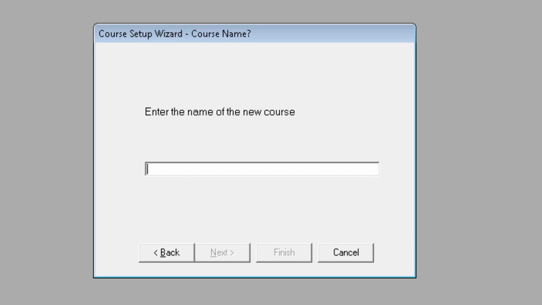You'll then be asked to enter the actual name of the course for this field. You should enter as short a name as possible to ensure it will fit in the available space on reports. So for example, if the course name is Mountain View Golf Course, you should just enter Mountain View for the course name. And press Next when finished.